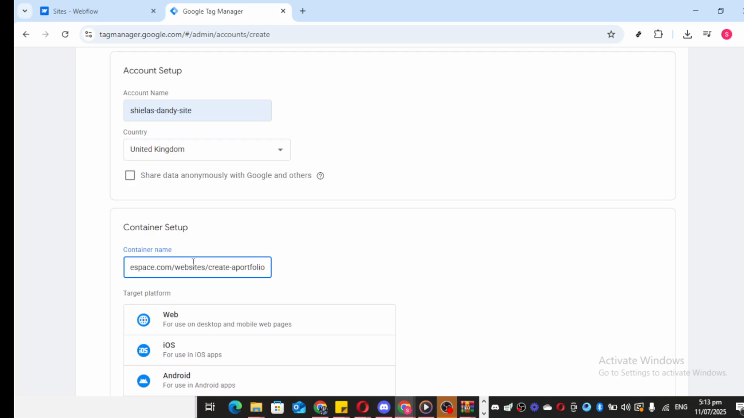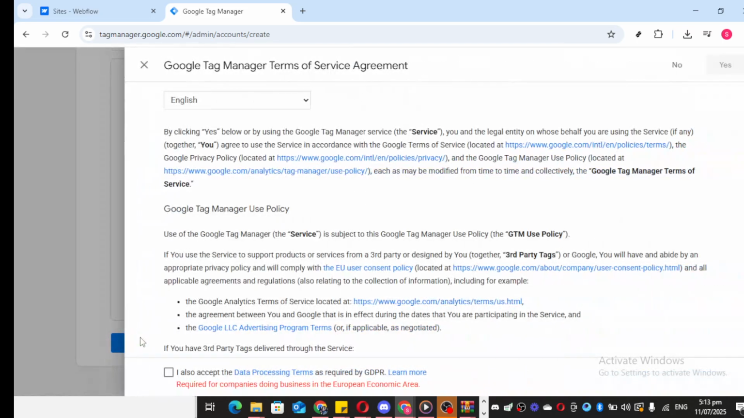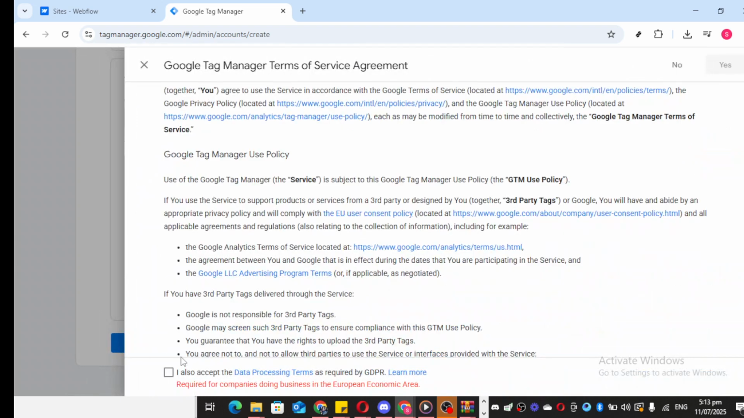Next, you'll choose your target platform, which in this scenario is web. Once you've filled everything out, go ahead and click Create. You'll also have to accept the terms and services before moving on.